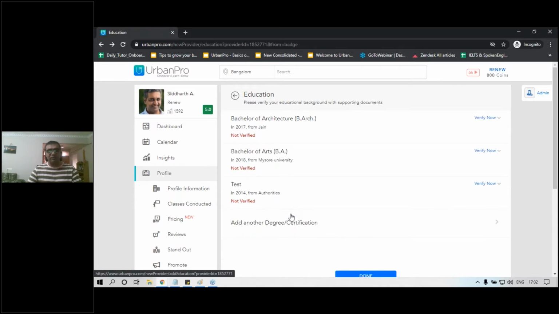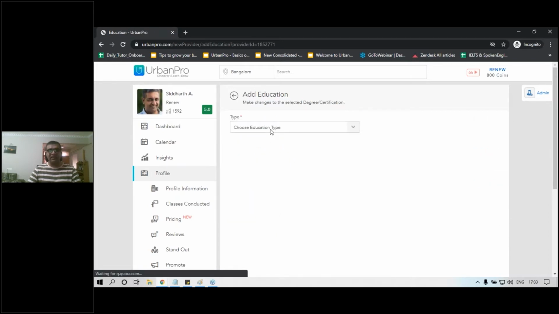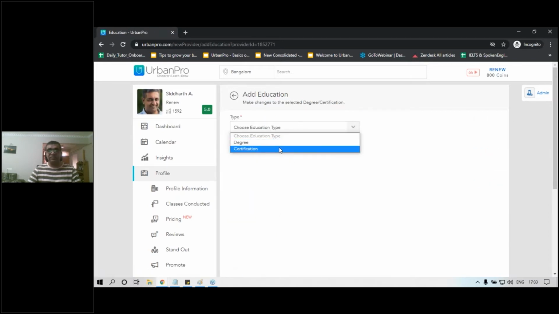However, if I want to add a new qualification, which I have recently achieved, then I can do that as well through add another degree / certification. If I click on that, I can choose whether it is a new degree or a certification that I'm going to get verified. And this actually matters because degrees, of course, showcase that you have completed studies in that particular discipline.